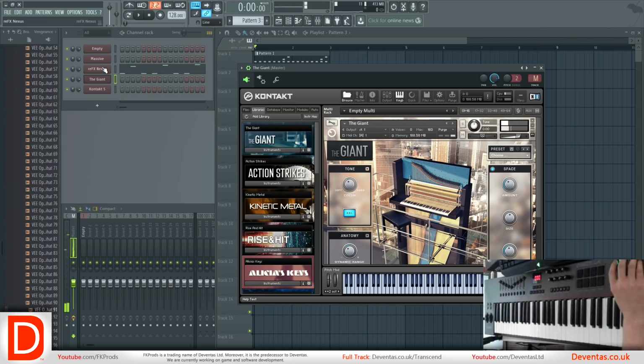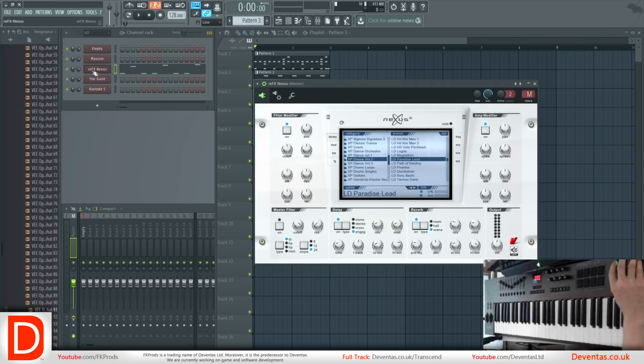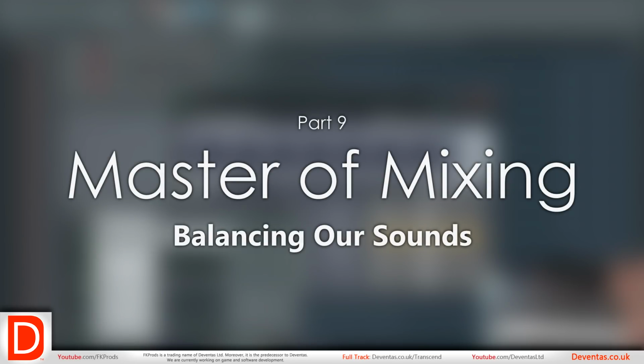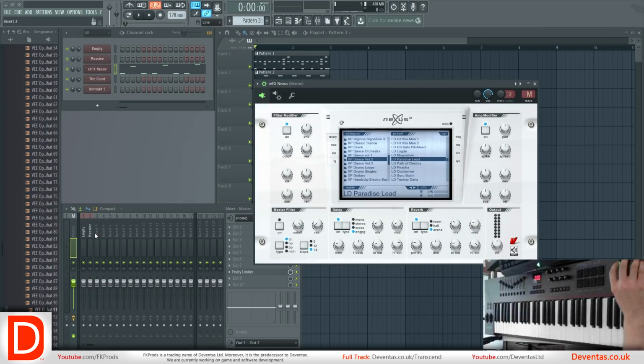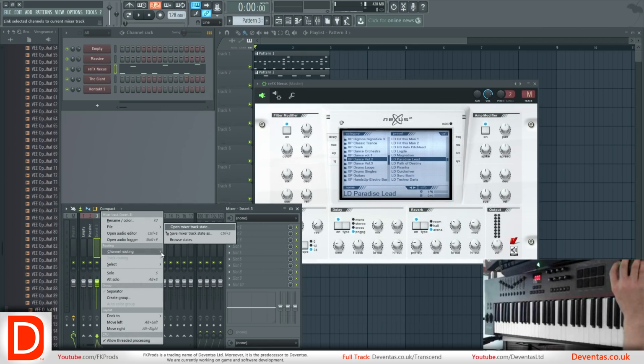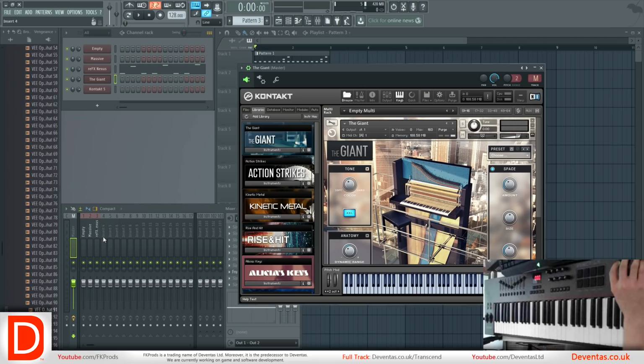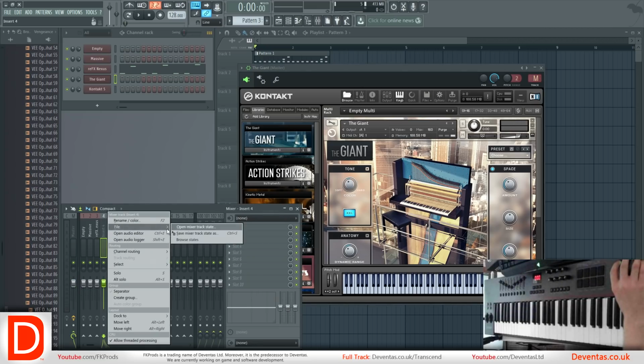So one thing to note is some plugins can be a lot louder than others. The Giant is actually really quite quiet at the start, and Nexus is extremely loud. So it's at this point that I'm prompted towards starting to master a little bit, or at least just mix, to get a better balance. So this is where I allocate each of my channels a mixer track. I'm going to go ahead and do this. As you can see, they're all currently just routed to the master, which isn't any good.